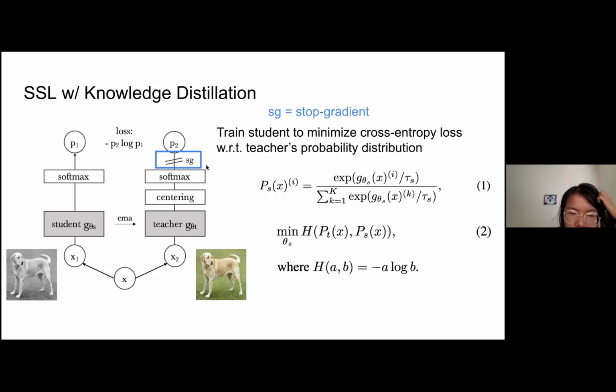So SG, right now, we only train the student. We train this through SGD, but we don't update the teacher network parameters through SGD. We only update the student network to match the output of the teacher network. And so this SG is a stop gradient. It's just like a detach in your code that prevents the gradient from flowing through and updating the teacher parameters.